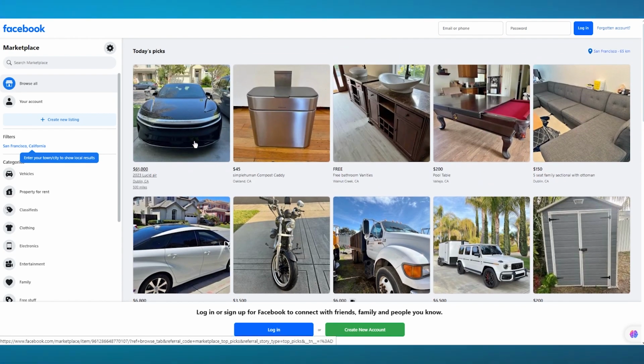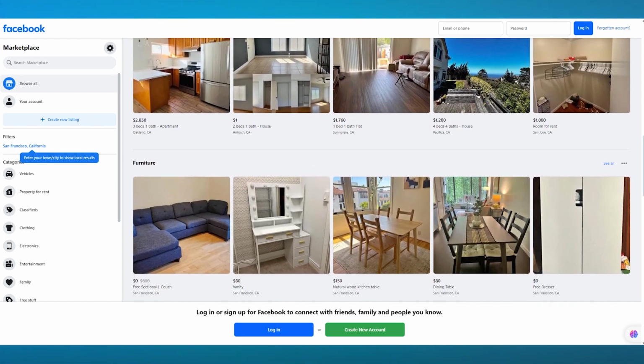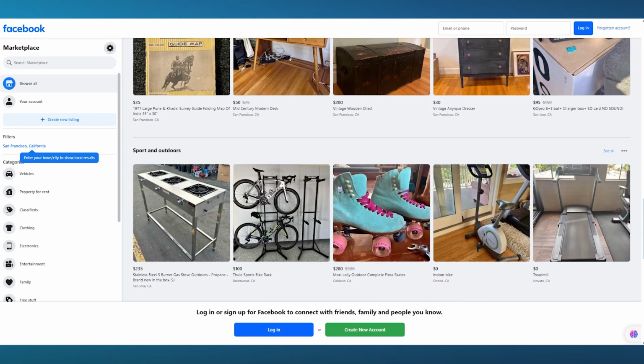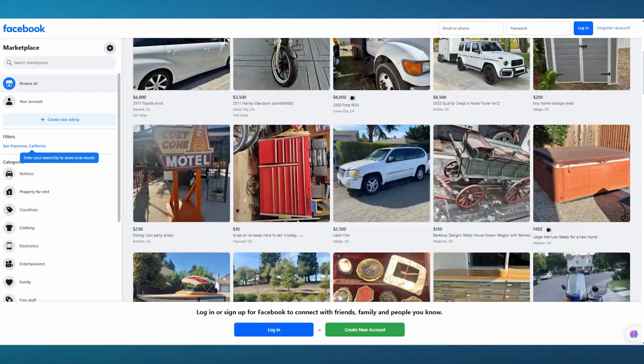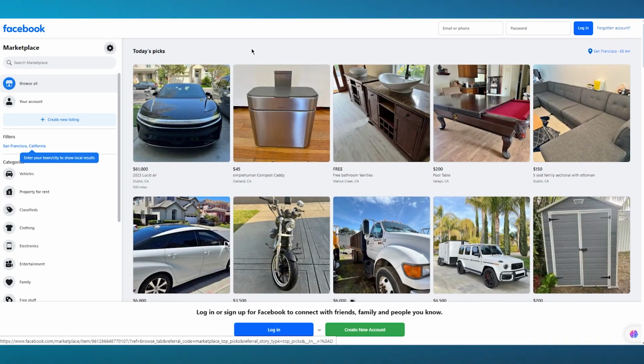So we have a lot of cars. We go down, and we can see more stuff like boats, boat carriers, scooters, furniture, property for rent, and a whole lot more. So we can see that these products are obviously booming right now. So let's say I'm going to go ahead and make a landing page for a car that I want to run a Facebook ad for.